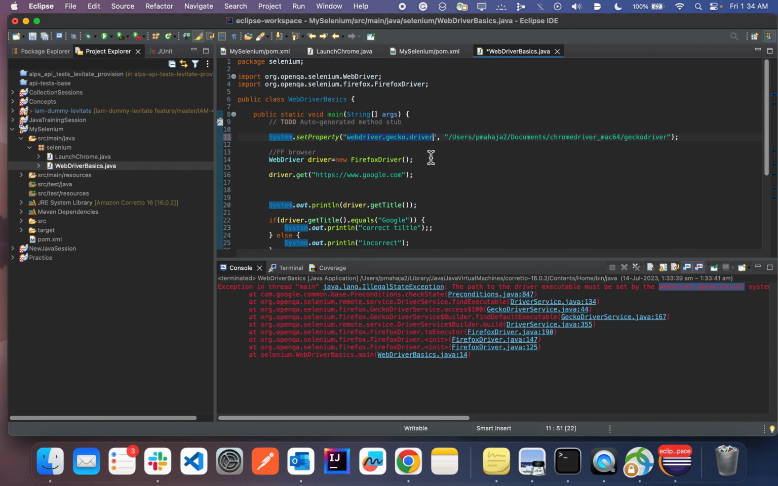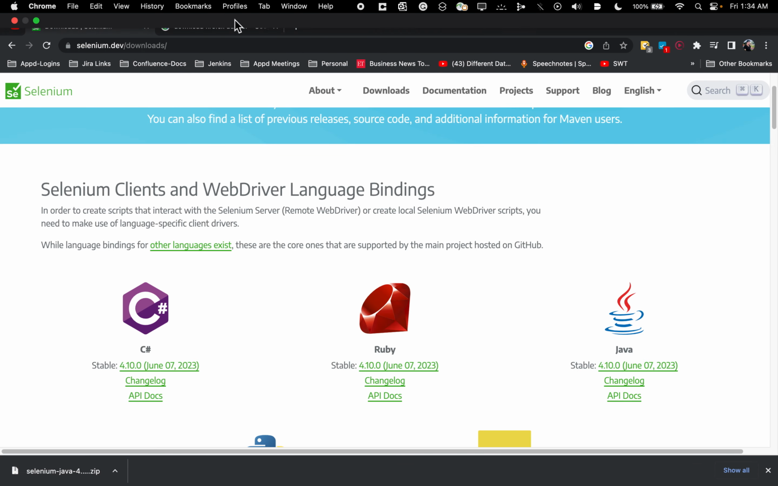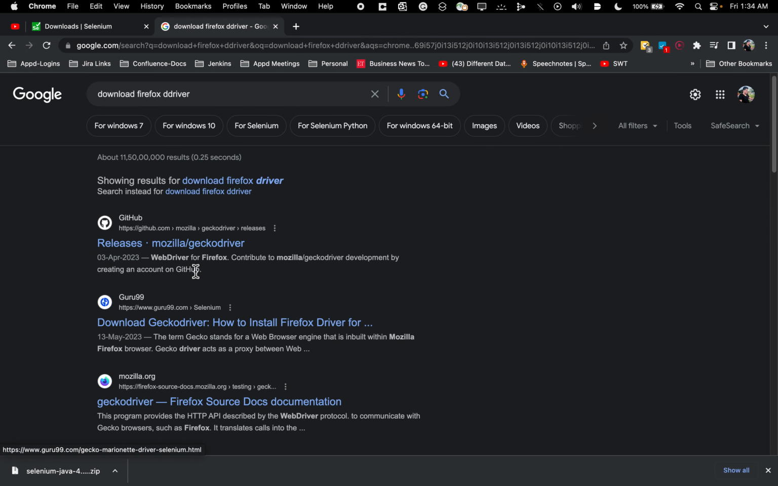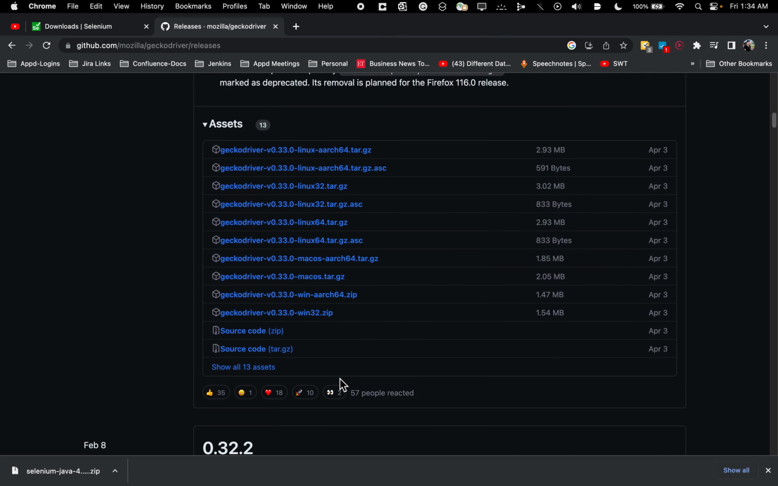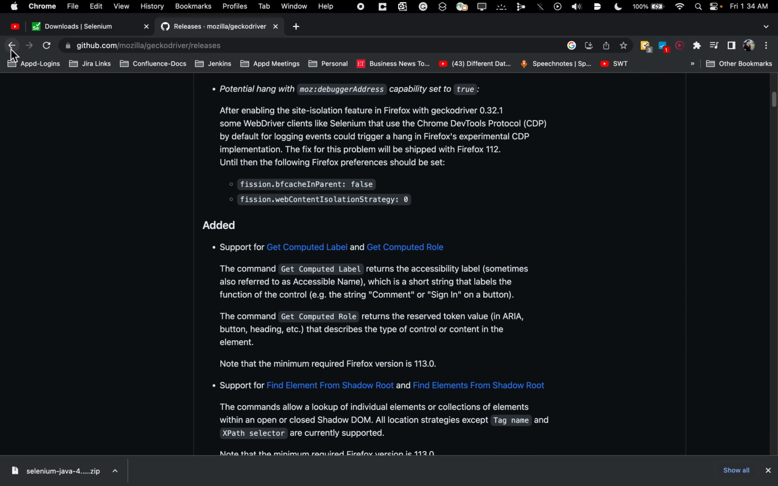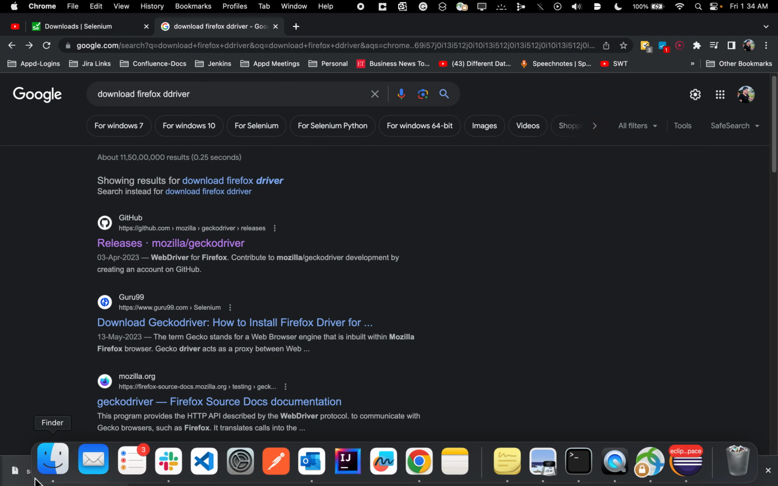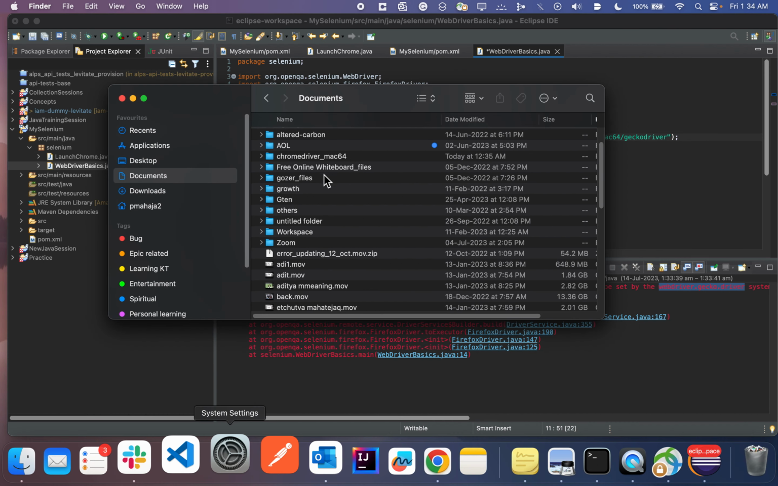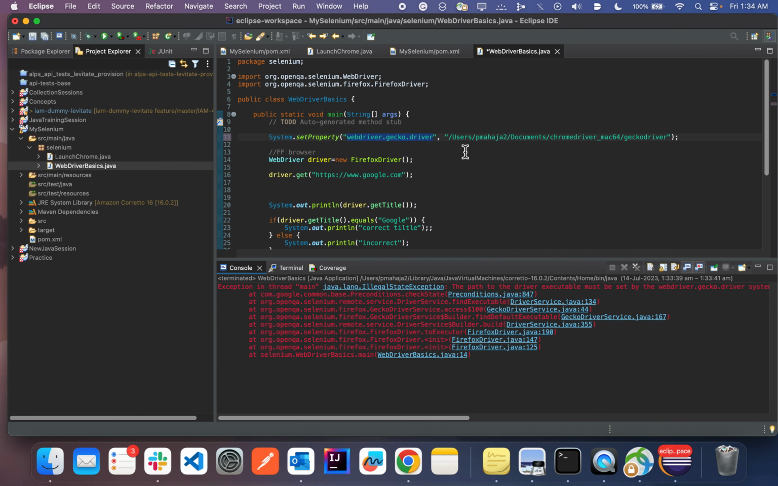So for Firefox we use the gecko driver. What I've done is I've gone to this normal Firefox driver page, and I went here. I can download whatever drivers I find here, and then put that in a particular folder. So here I put that in the documents folder, gecko driver, and give that path.